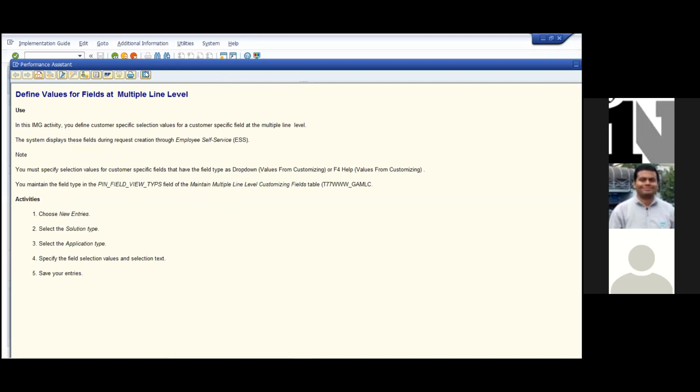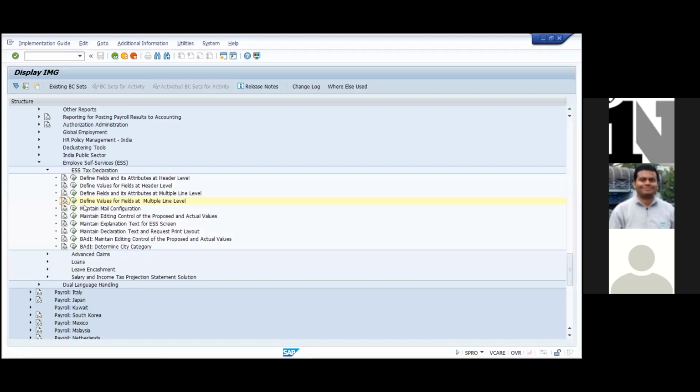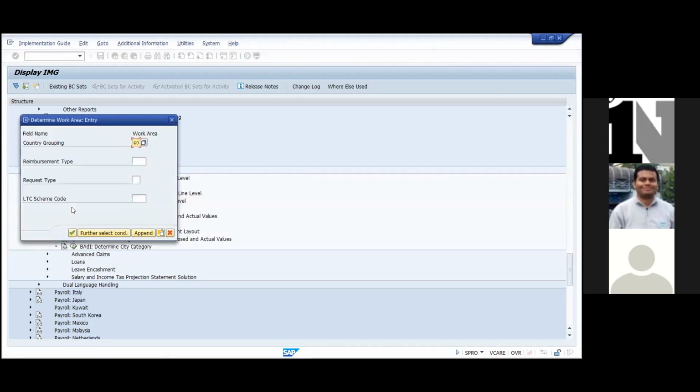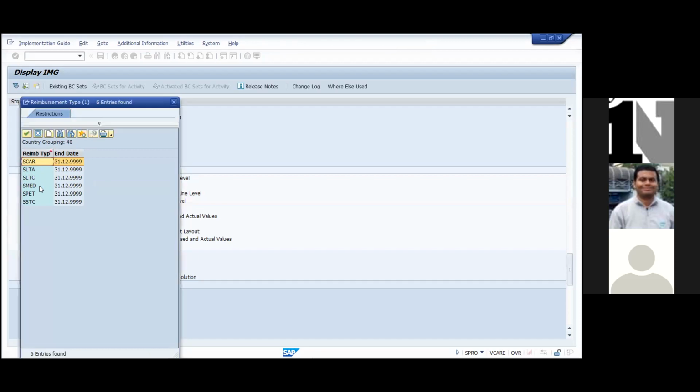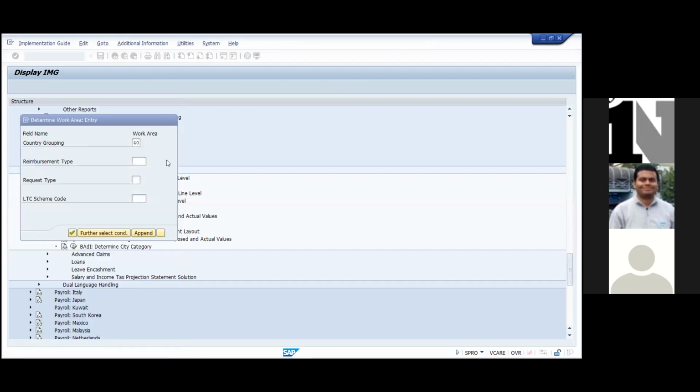Now the next one is maintain mail configuration. This is an important one. For any kind of approval, if you would like to have notifications for the employee as well as the approver, that can be configured here. There are different types of reimbursement which we discussed earlier: medical, LTA, car, LTC, petrol. You can choose any one of them.